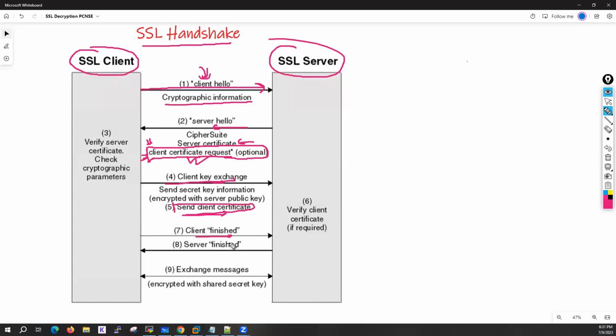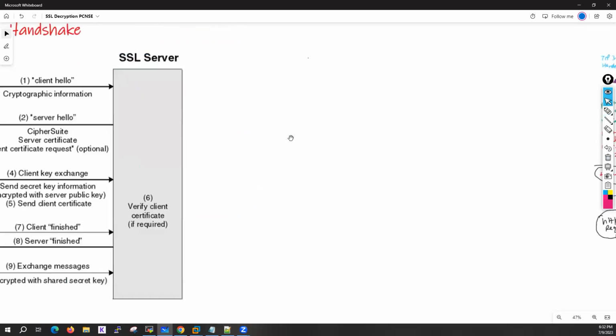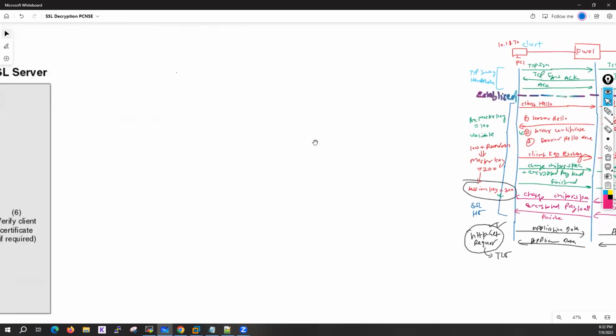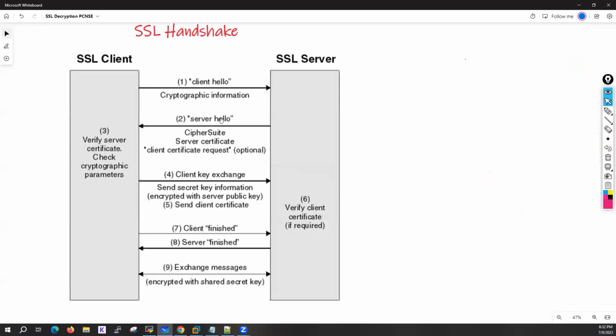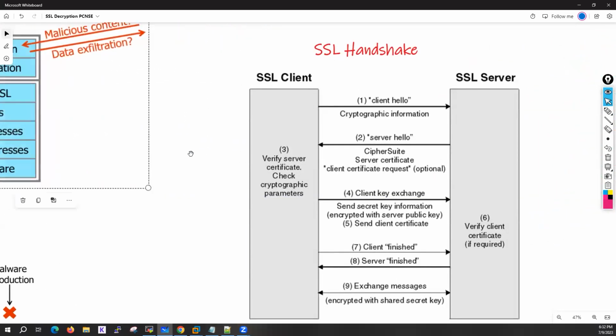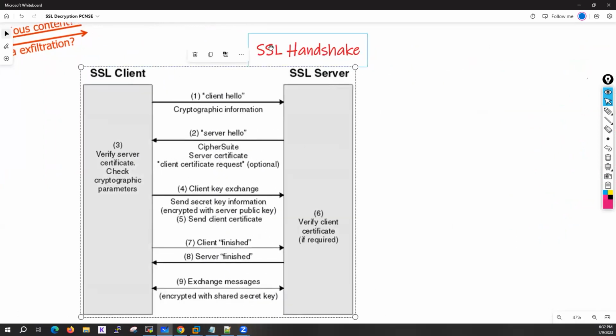Then the client sends client finished, the server sends server finished, they exchange messages, and like that they basically complete the SSL handshake. This is the very, very basic overview of the SSL handshake. Now, let me give you the advanced level overview of how things used to happen. For that, I need some space.